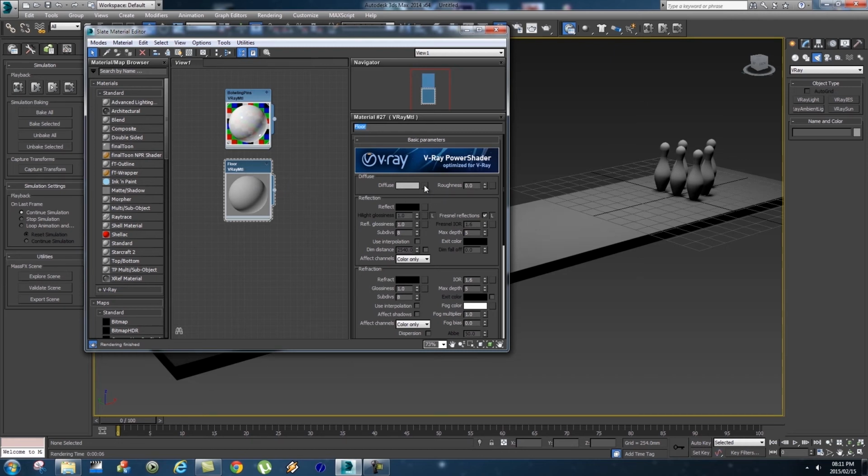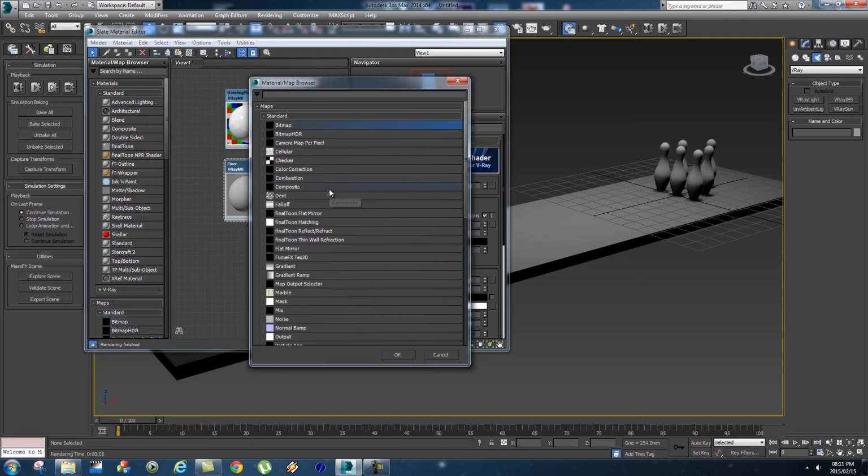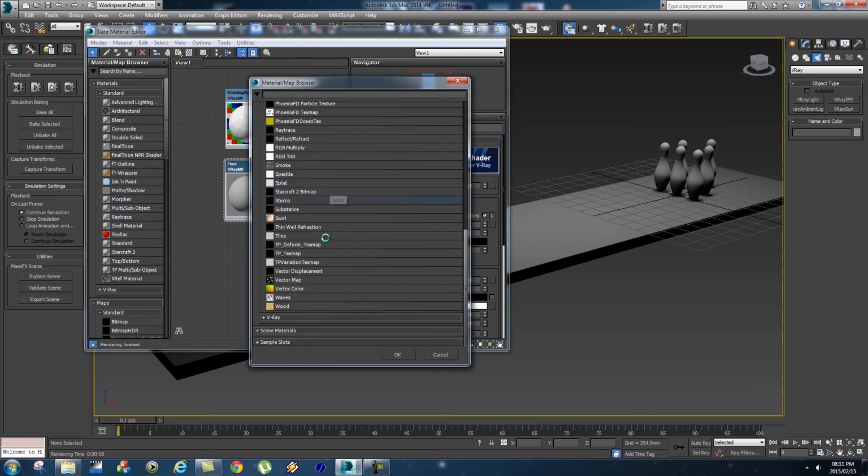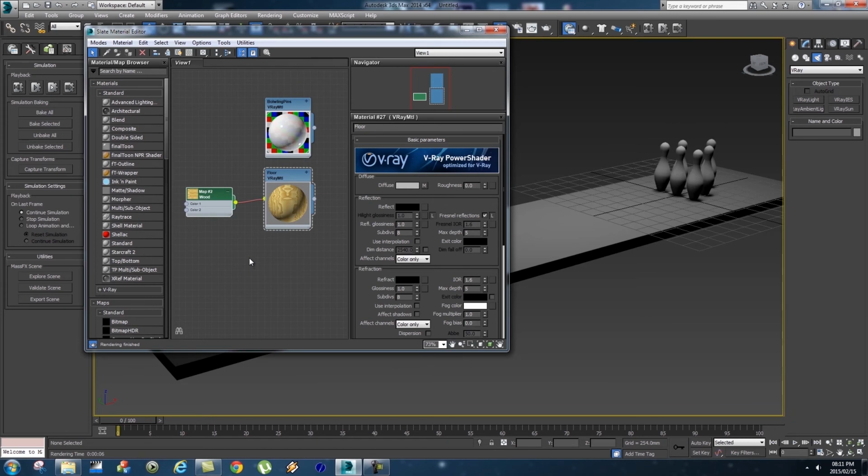So next to diffuse, click on the little box, and then we're going to look for wood. So scroll down and double click on the wood material, and then you'll have a very basic wood material. So let's double click this material again to make sure we're in this properties.